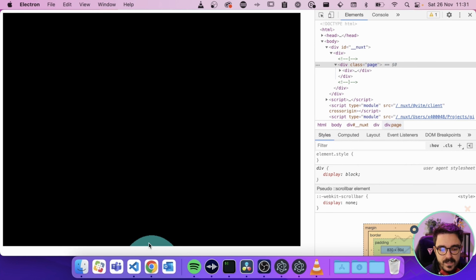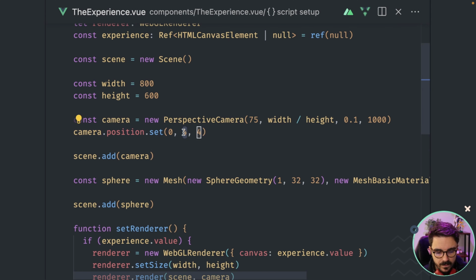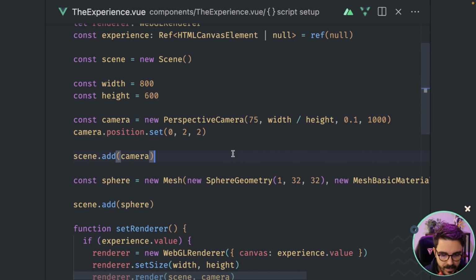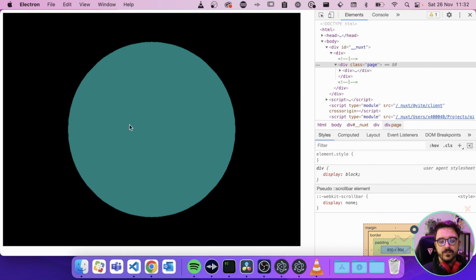Okay, right now we can actually see something down here, so maybe the value was too much. Maybe it needs to be something like 2. Okay, a little bit better. Let's play more. Maybe we need to set the height to 0. Okay, so right now we are in front of the sphere and we have something rendered.